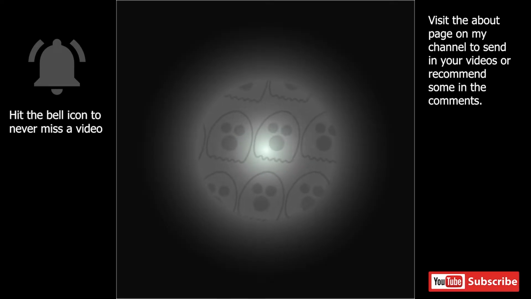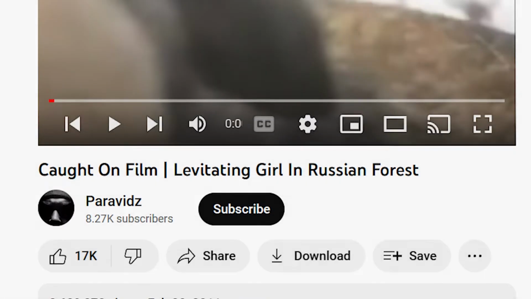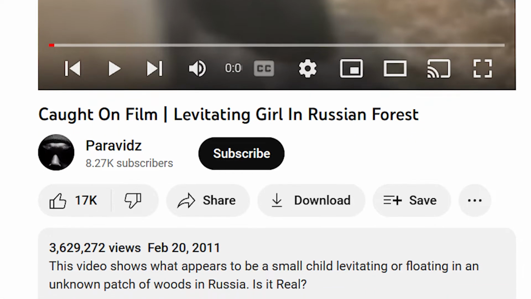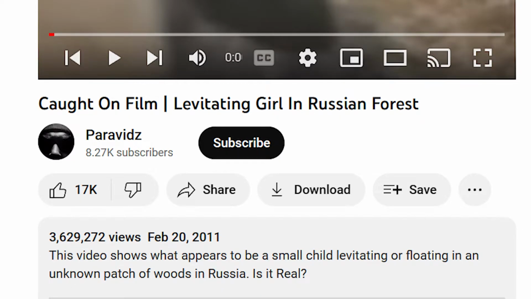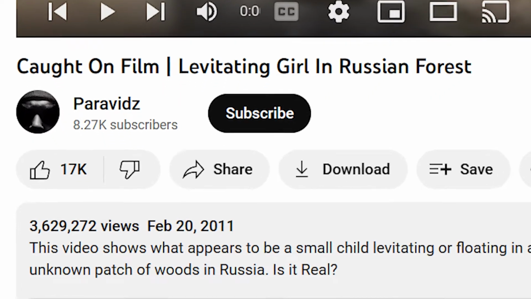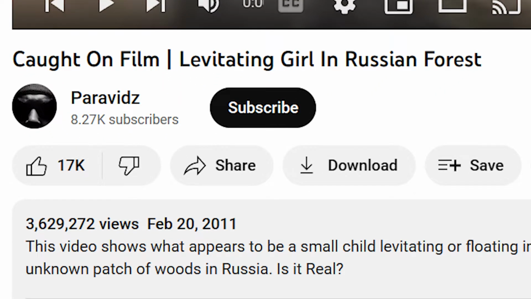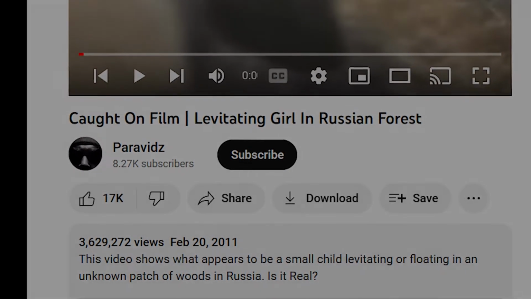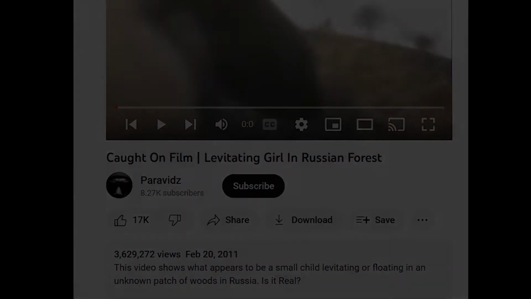Hello everyone, New Medium here. Today we have a levitating Russian girl in the forest. This video was uploaded in 2011 and has 3.6 million views. It's a short video and there isn't much to say about it. Apparently this was filmed at a random place in the forest where this person caught the levitating girl. Like most videos, that's all the context that's given. So let's dive into it.